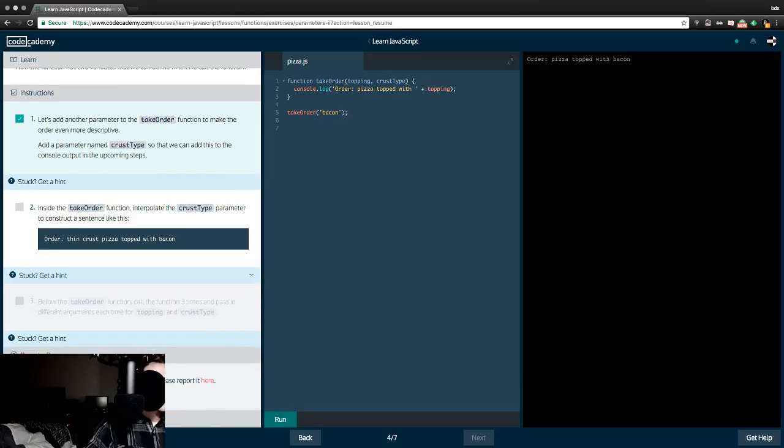We're on to 2. Inside the takeOrder function, interpolate the crustType parameter to construct a sentence like this. Order thin crust pizza topped with bacon. Okay. Pizza topped with plus bacon. So order thin crust. I want to put crustType.